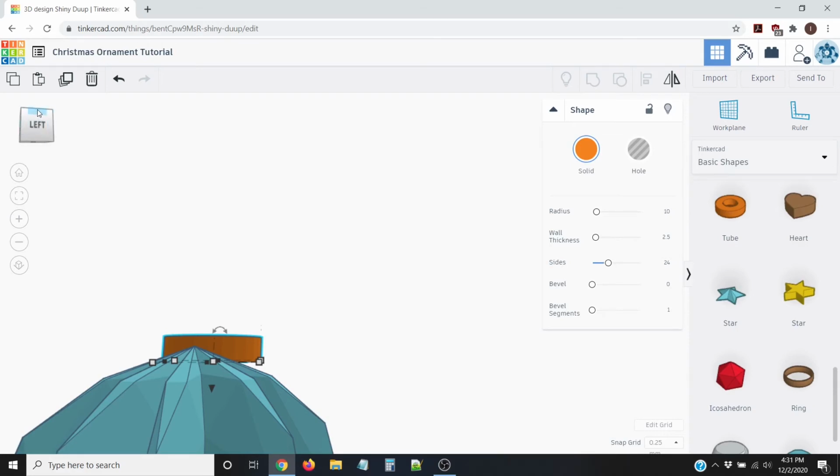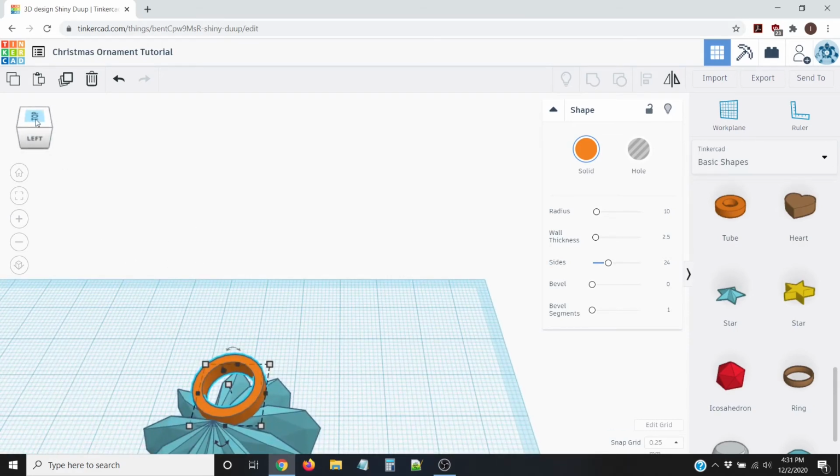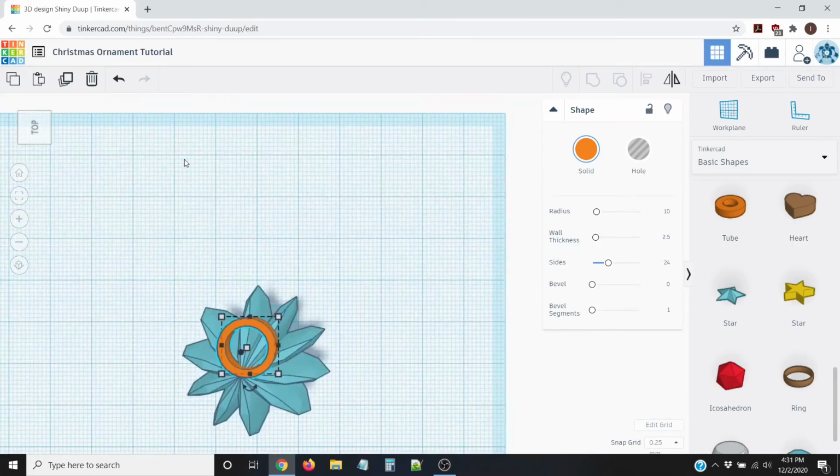And I can change my view right now. I'm going to go up here and go to the top view. Click on top like that. And then I'm going to use my arrow keys just to have the bottom part hover, so it's kind of touching the top of this right there.